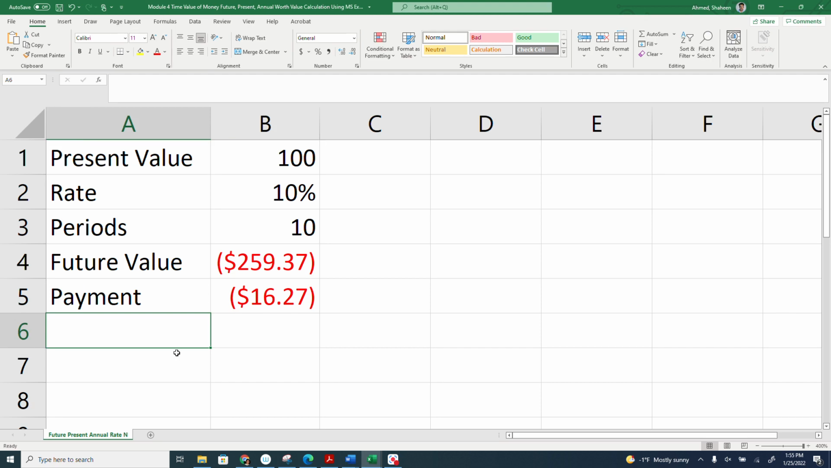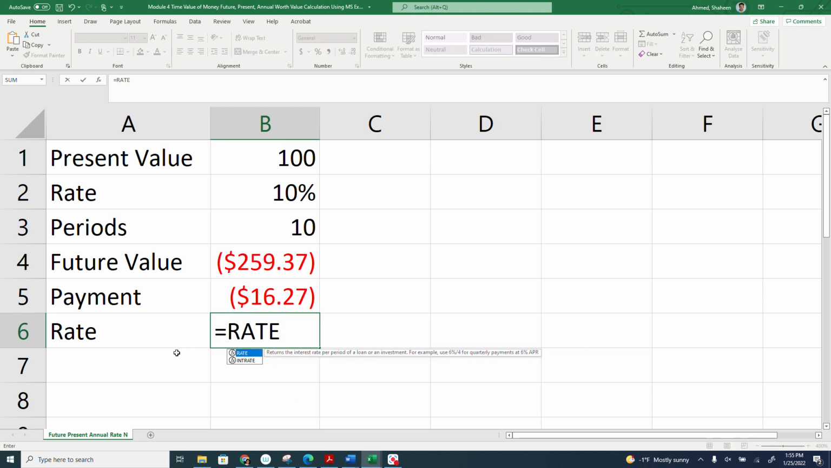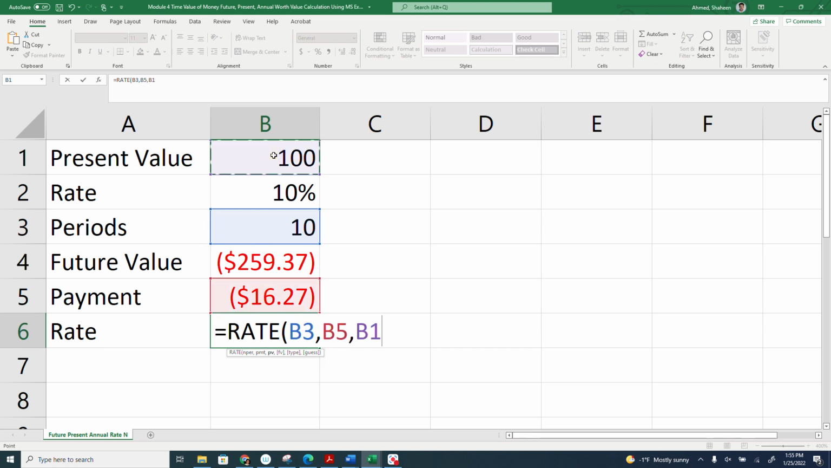Now a couple more calculations. Let's say the rate is not given, so we're going to calculate the rate. We can simply type the function called RATE, and then it will ask for the number of periods. So let's say 10 periods, and then the payment. You can select this payment. Present value is 100. Now it is asking for future value, but if you select two of them, that's enough. Don't select the future value again. So just select one. Let's say just payment given and then present value given.